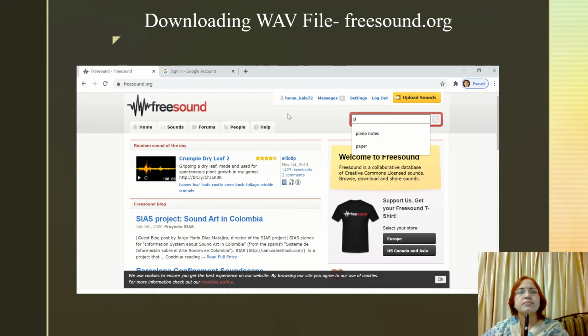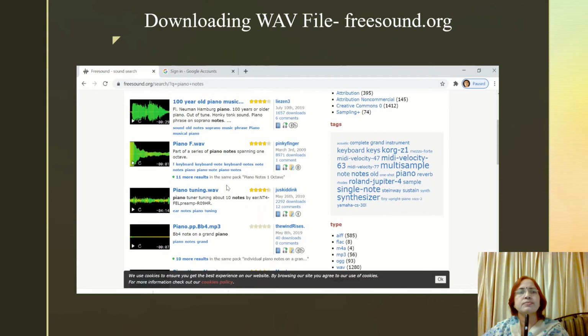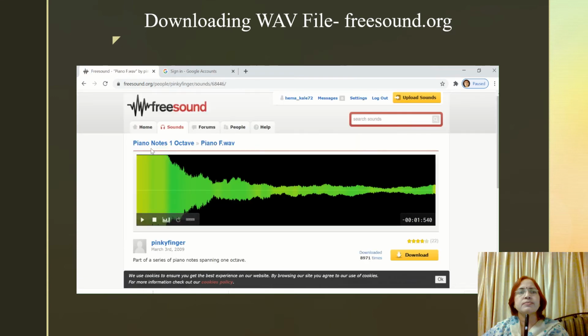So search for a particular note. I am typing here piano notes. After clicking it you will get a number of files. Now I want to download this piano F wave. For the key F, we are finding the wave file. So I am clicking here. This is piano notes first octave piano F wave. This is a wave file and here is the option for downloading the file. Click here and one can download the file.